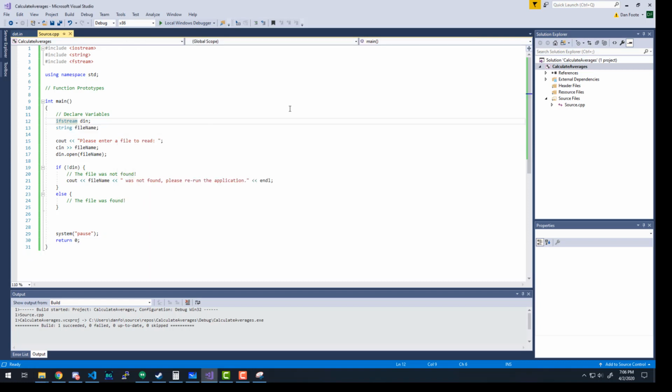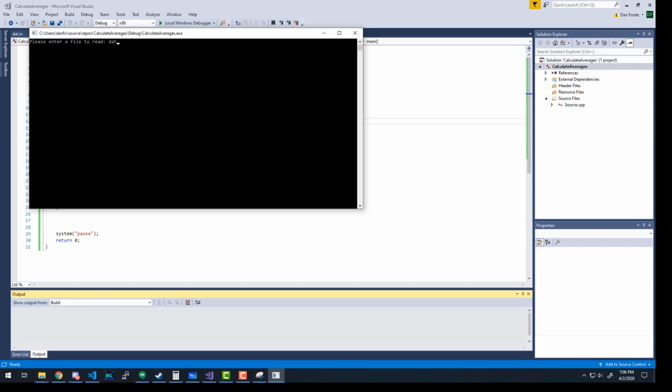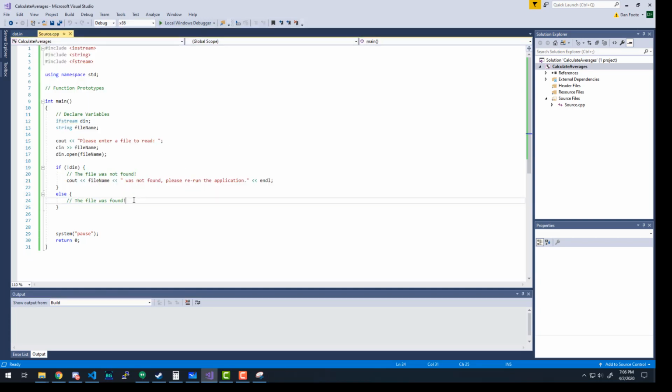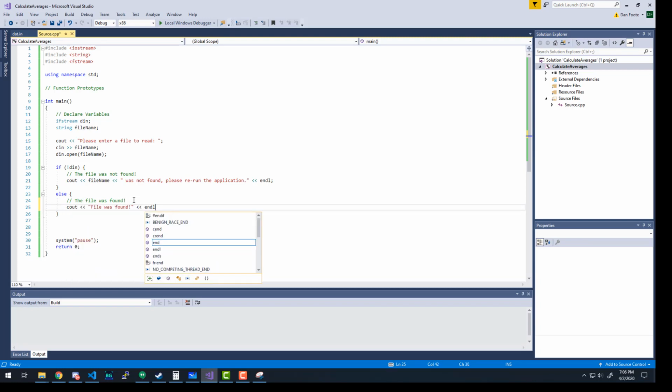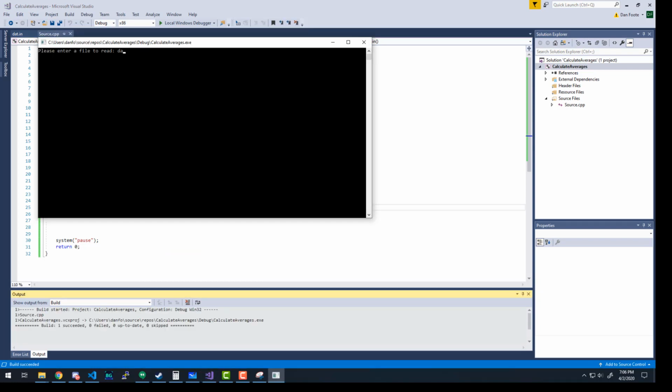So if I rerun this, dat.in, it didn't say it didn't find it. I should probably output something that says found the file. Let's try that one more time. Dat.in, file was found.